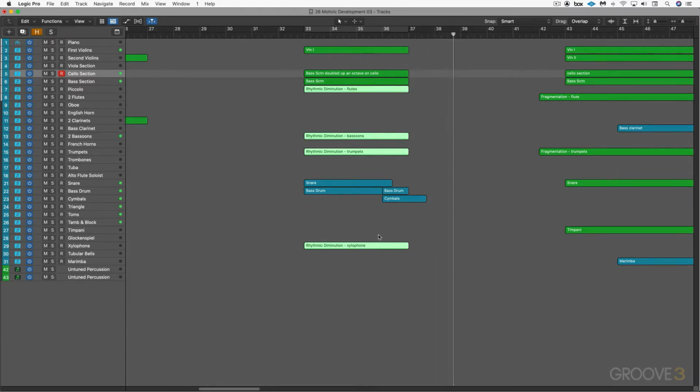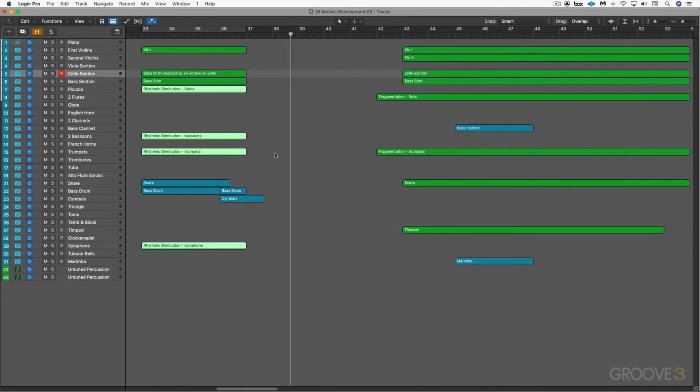Now, I could have gone in another direction and done much more legato accompaniment and had this faster, but that's one way that I chose to go.